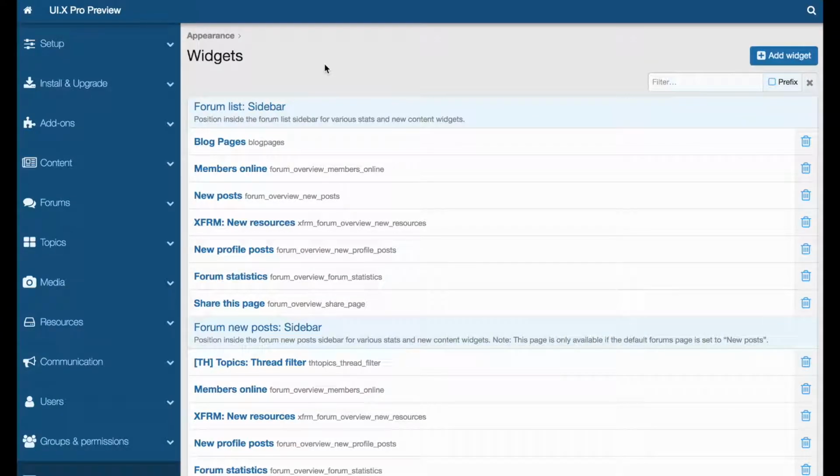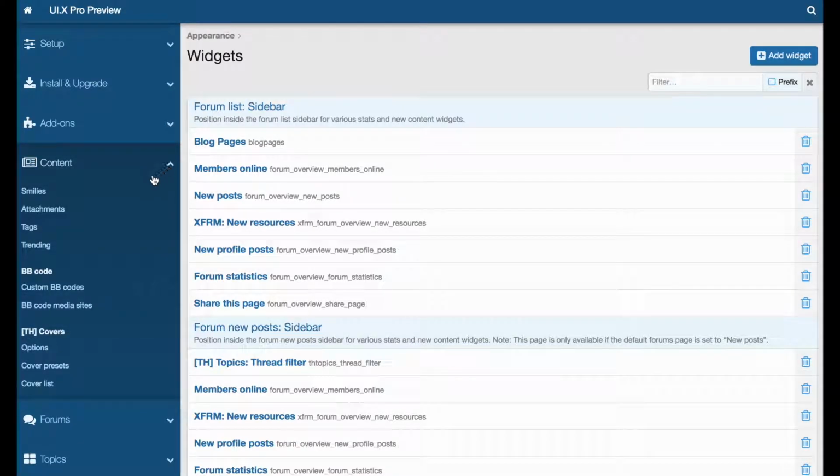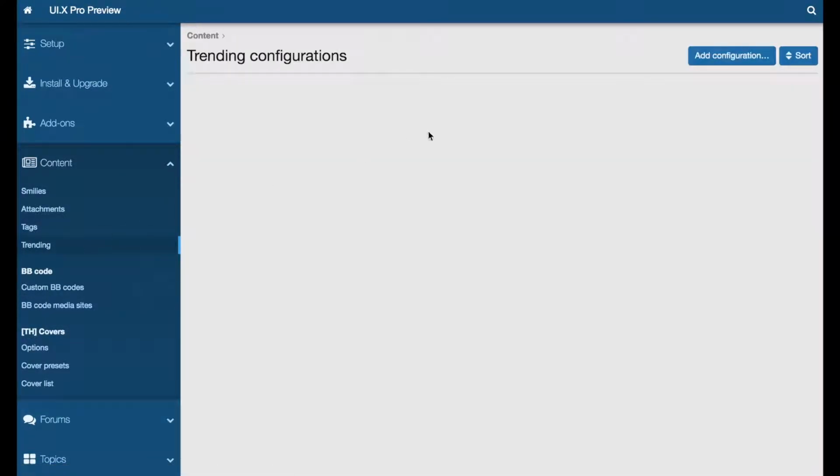I'm going to guide you through setting up trending. After trending has been installed, navigate to Content, Trending, and click on Add Configuration.